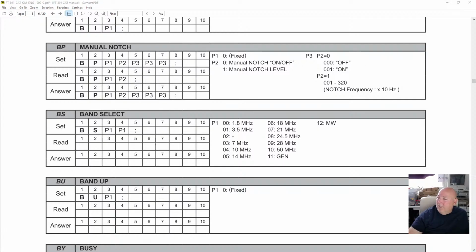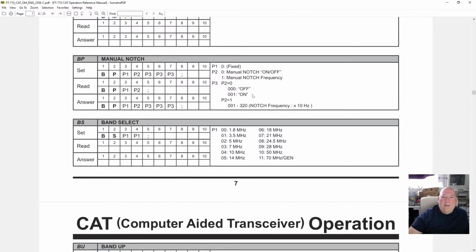Does the 710 do it the same way? Let's have a look. Yeah, it does it the same way. So you have to tell it manual notch on and off, manual notch frequency. So this parameter, you're choosing which parameter you're using, but setting it to 0 or 1 doesn't turn it on and off. It only tells it what mode to expect parameter 3 in. Right, that makes sense.